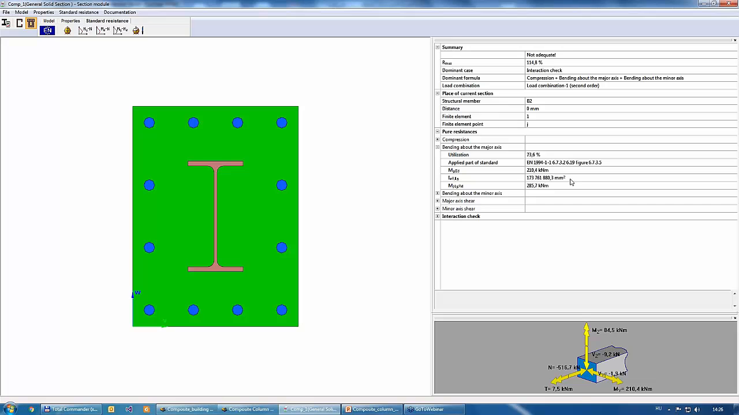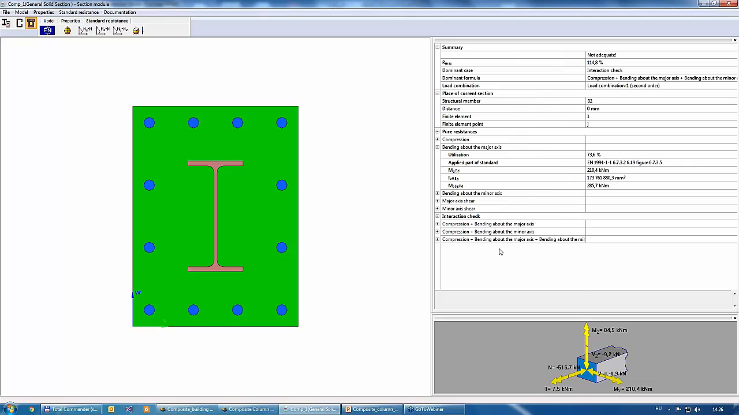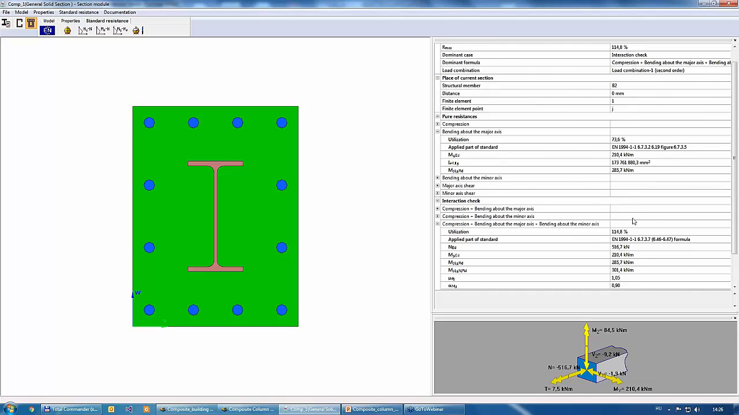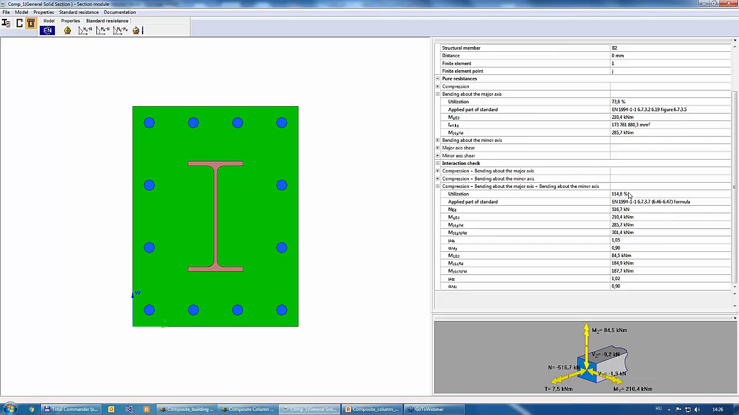If you look, for example, at the bending about the major axis, we can see the utilization, the applied part of the standard, and all of the parameters that were used in this part of the standard. And we can see the interaction check. We have three different interaction checks: compression plus bending about the major axis, compression plus bending about the minor axis, and the last one, which is the dominant, compression plus bending about the major axis plus bending about the minor axis. Here we can see the utilization, so it's now, for example, not adequate, but you can see the parameters and the applied parts of the standard.